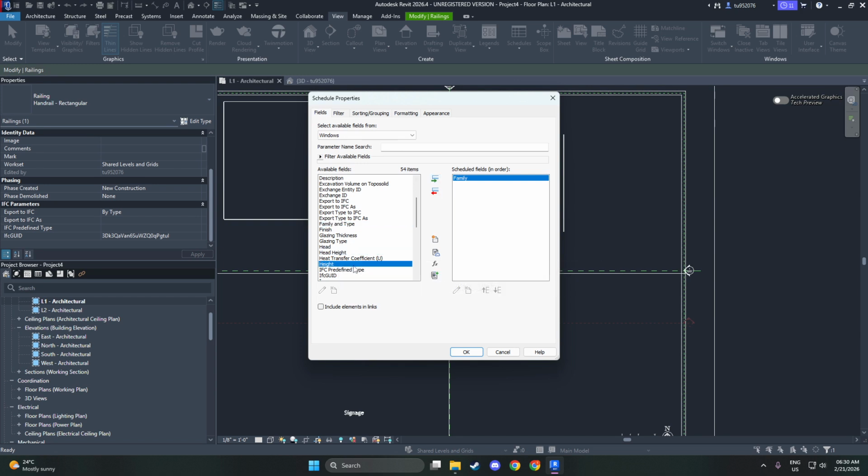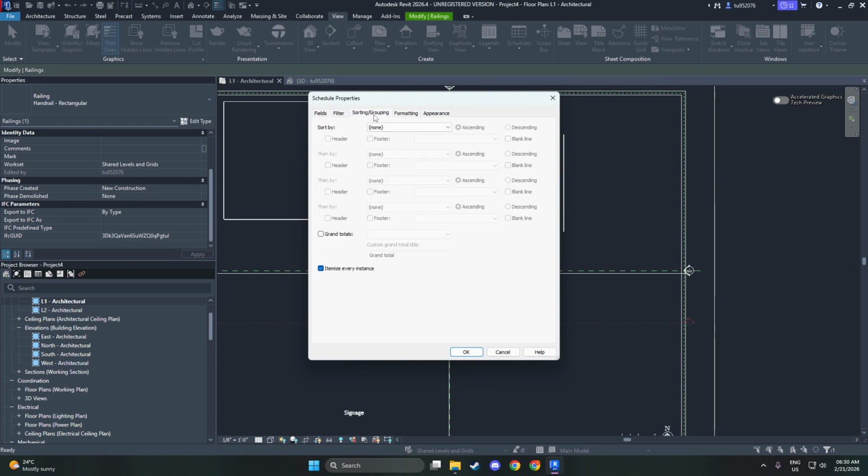Once your fields are added, use the up and down buttons to reorder the columns so they read logically. A common sequence is family and type first, followed by dimensions, and then level or count, which keeps the schedule easy to scan. Next, switch to the Sorting/Grouping tab to control how the rows are organized.